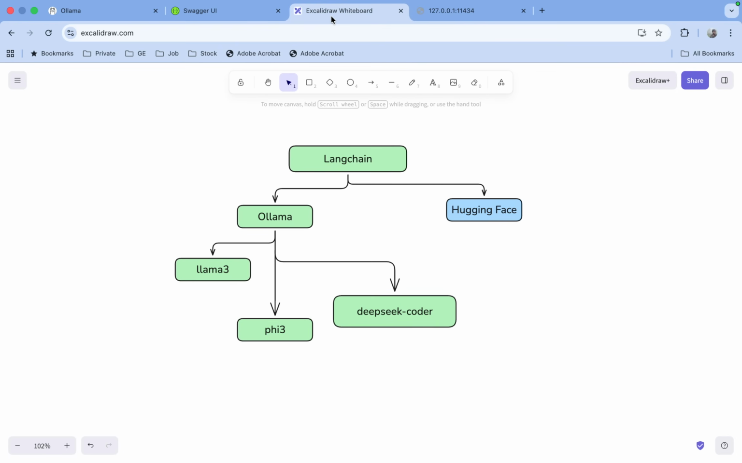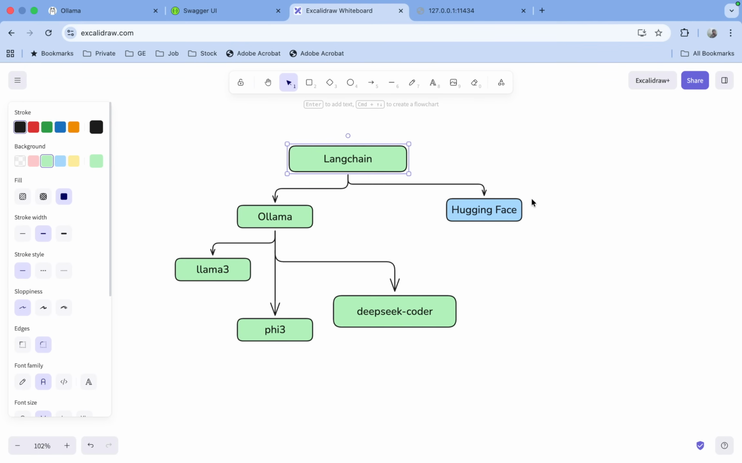Okay. So here in Java we will use a LangChain4j Maven dependency. This dependency includes Ollama, Hugging Face and many more. In this demo we are using Ollama because Ollama is easy to use and easy to configure on our local machine, and it supports many models.